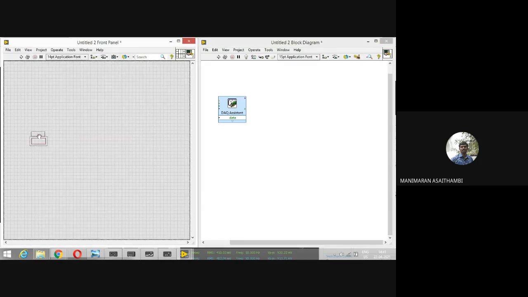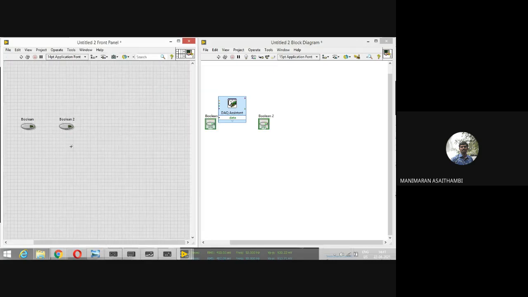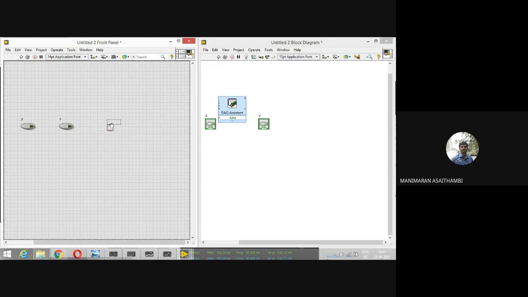So I have a Boolean push button. I have one more push button there. For example, let me call it X. Let me call it Y. I have an LED indicator. I'll call it Z.